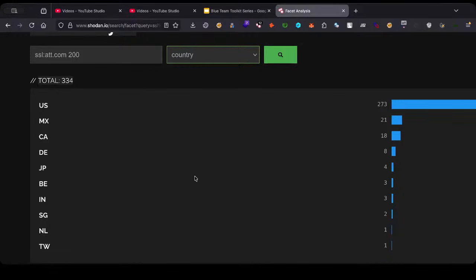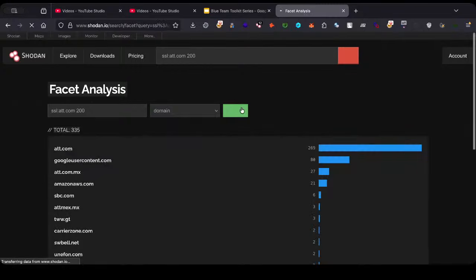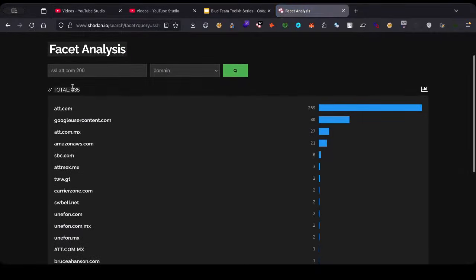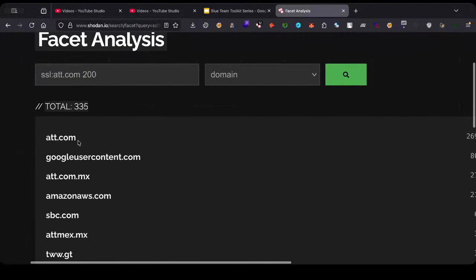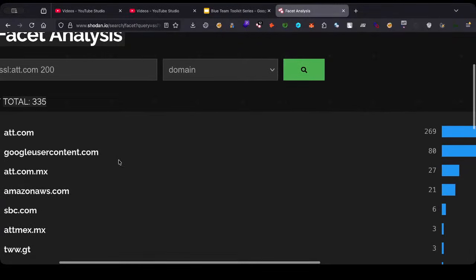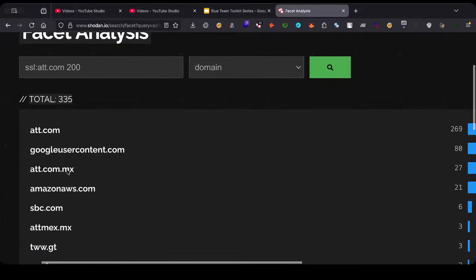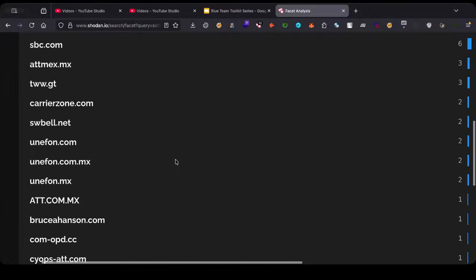But if you want to filter it with the device name, just change the filter and see, no information available. If you want to check with the domain, so has domain, so this is the domain. So in all those 335 results, how many IPs belong to att.com? 269. Then for Google user content, 80 IPs. Then att.com max, 27 IPs. Amazon AWS.com, 21 IPs, and some more.